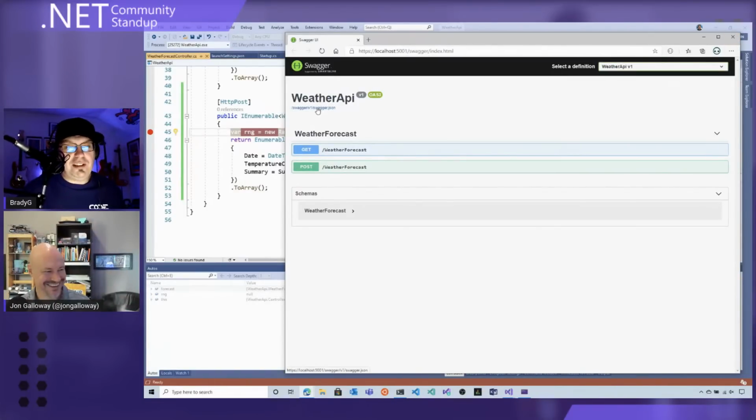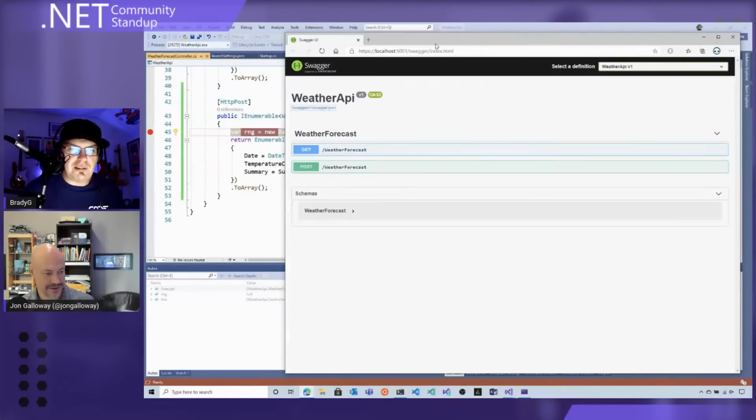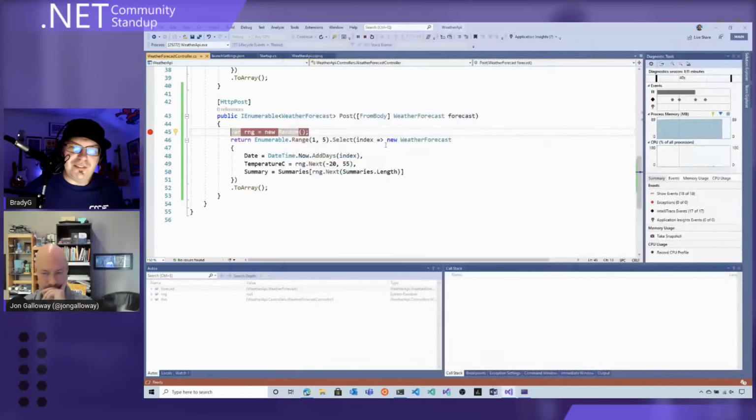And if you wanted to give somebody your Swagger, it's right here. It's right there in the URL. So it's right there in the UI. It's kind of cool. So you've already got that.